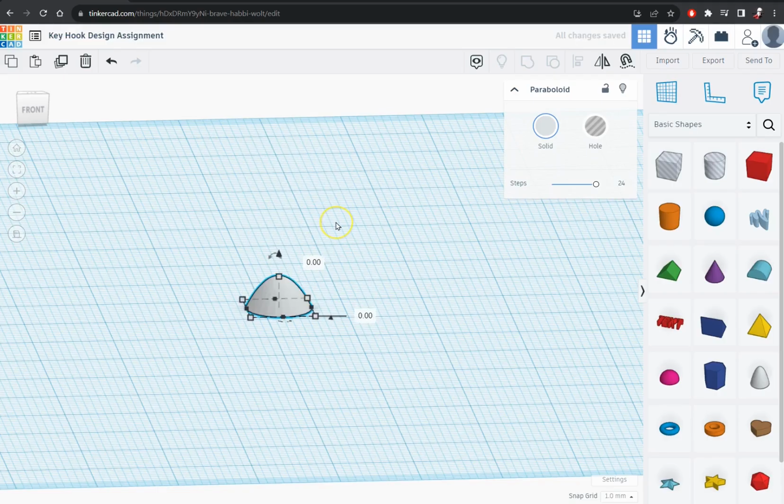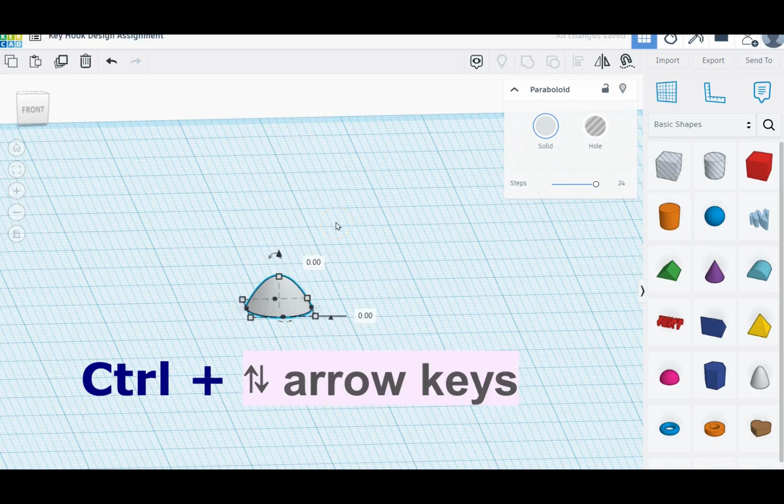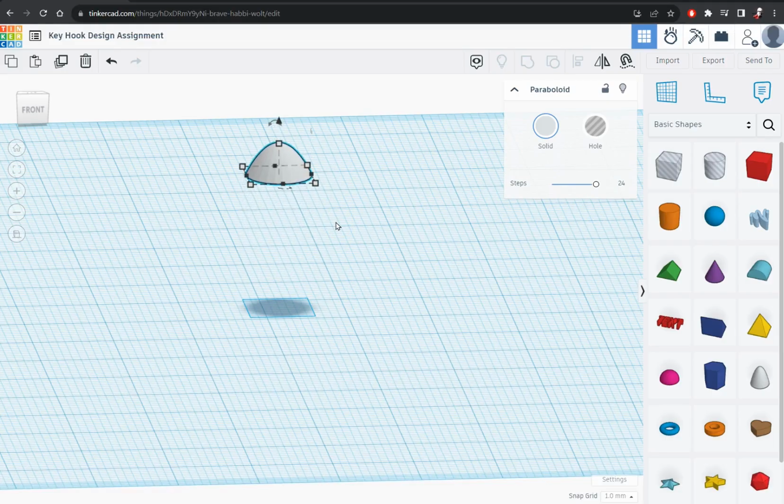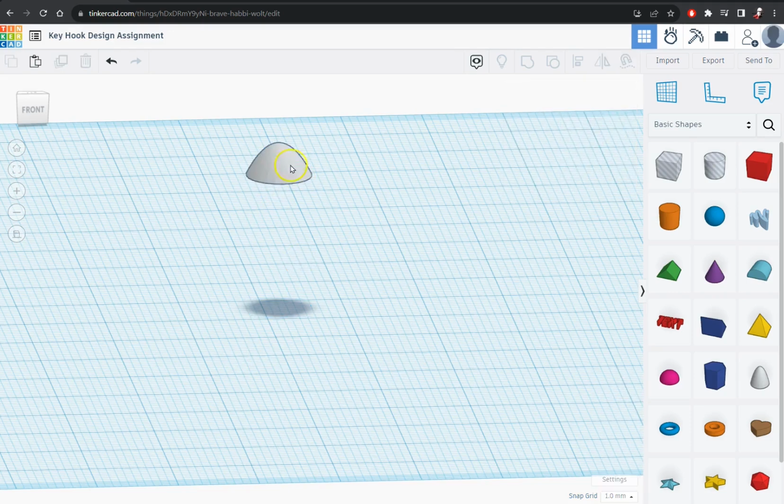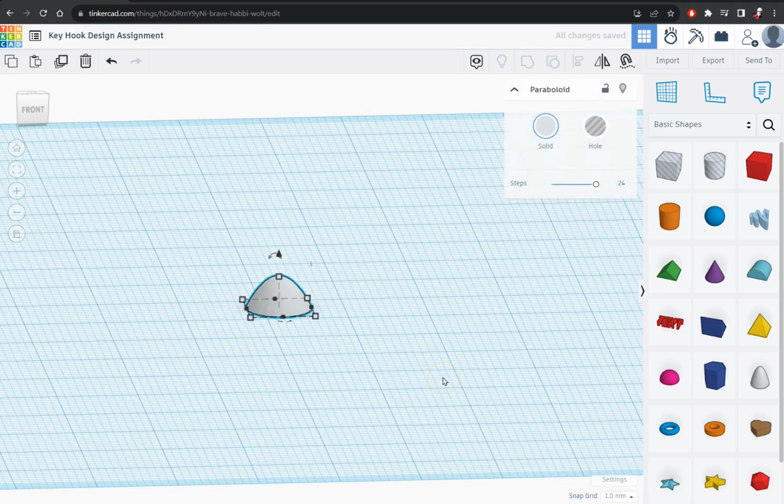Another way is to hold down the Control key and simply elevate it with the number of clicks. The distance traveled with each click is determined by the snap grid. You can move in increments all the way down to 0.1 millimeter or just as fine as the resolution of your device. Or, alternatively, now let's just drop that down on the build plane.